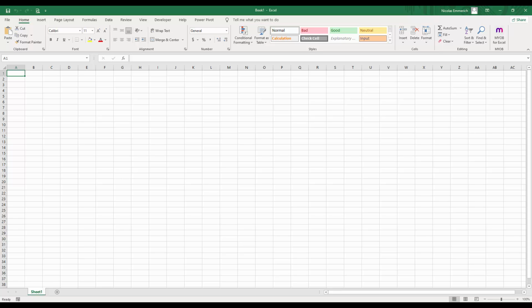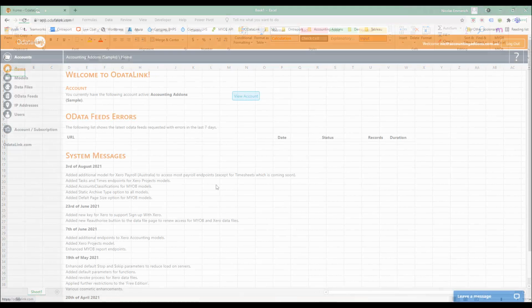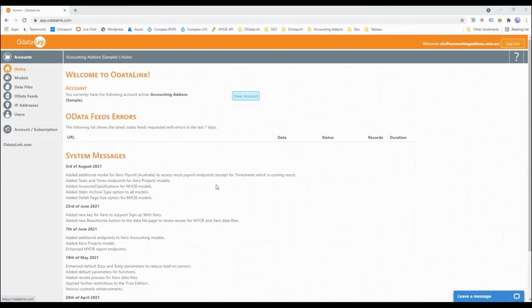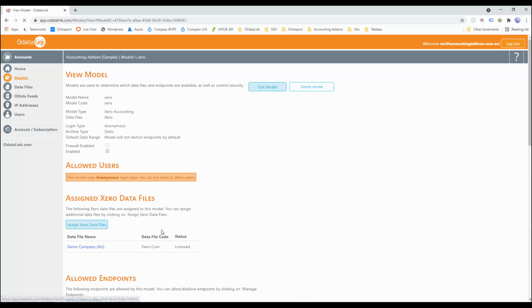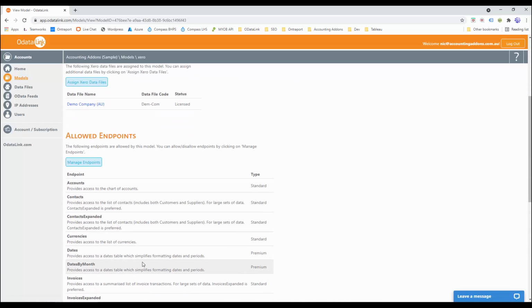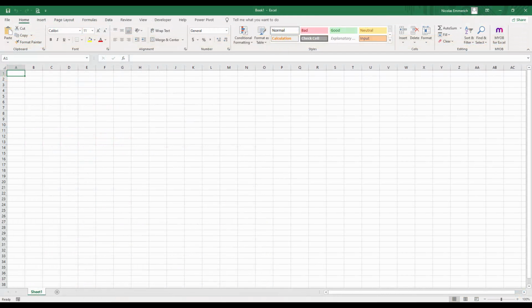In this video I'll show you how to get your data from OdataLink, whether it's MYOB or Xero, and into Excel. Now this video assumes that you've already connected and configured OdataLink, that you've actually added your data files you want to use, as well as configured the model and chosen what endpoints you want to expose. Now let's get into it.